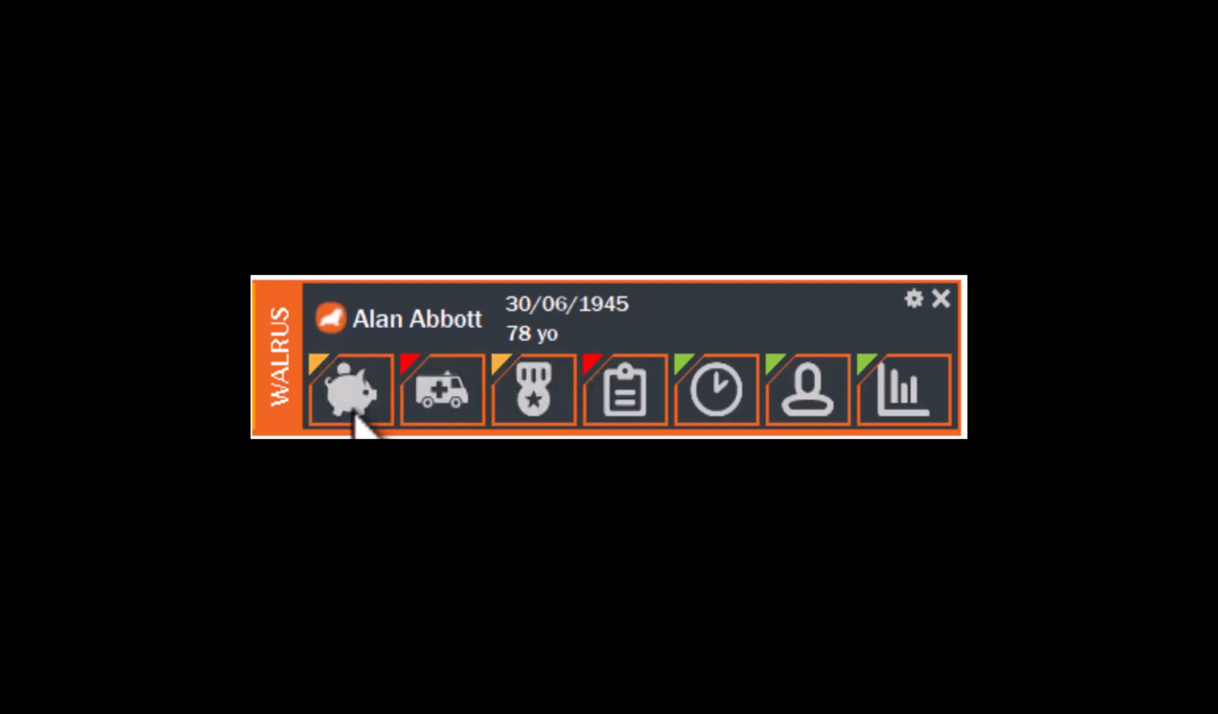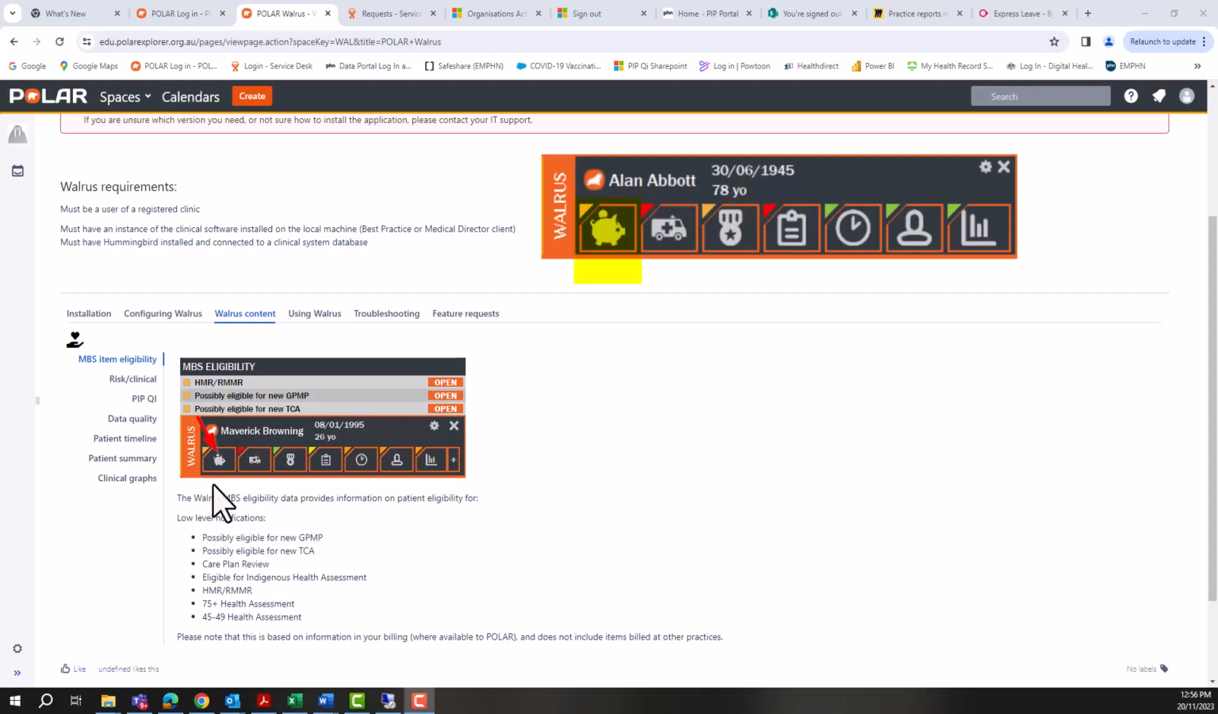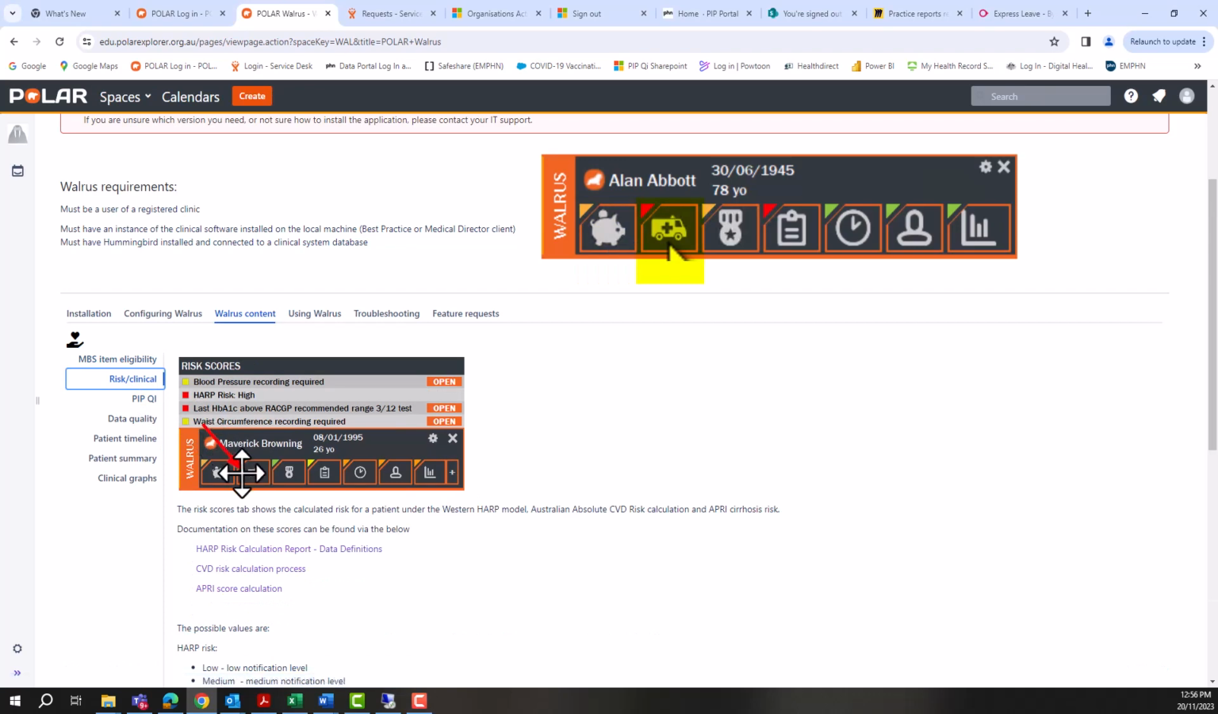Now that Walrus is installed and our users are set up, we can look at Walrus. If a user has all the Walrus features available to them through their role, they will currently see 7 default icons. The icons from left to right are a piggy bank for MBS item eligibility, for patient MBS eligibility items such as GPMPs, TCAs, care plans, and health assessments.